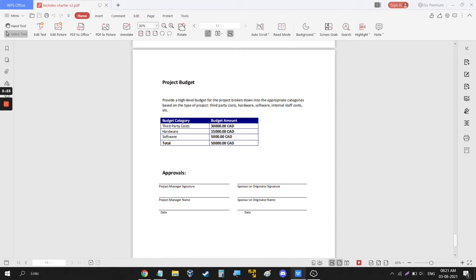In addition to that, the project budget was 50,000 Canadian dollars, which included third party costs of 30,000 Canadian dollars, hardware costs of 15,000 Canadian dollars, and software costs of 5,000 dollars.